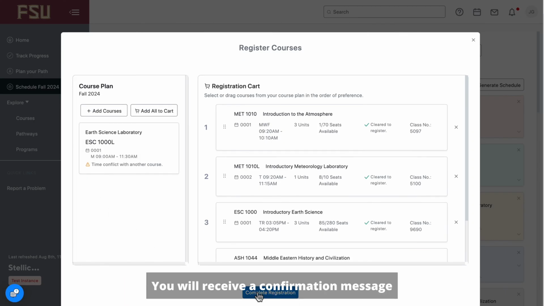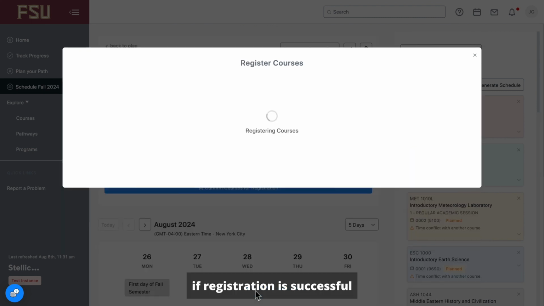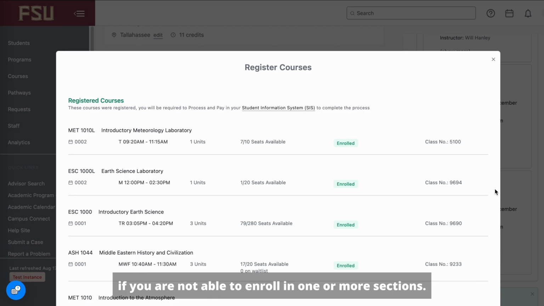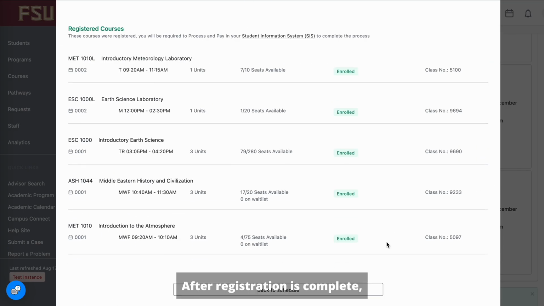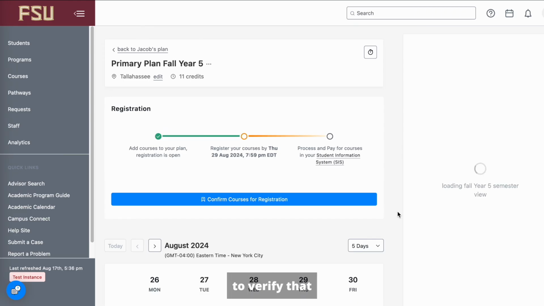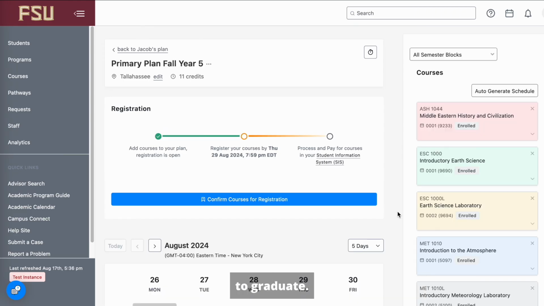You will receive a confirmation message if registration is successful, or an error message if you are not able to enroll in one or more sections. After registration is complete, explore the other tools in the system, including the Track Progress feature, to verify that you are fulfilling the requirements that you need to graduate.